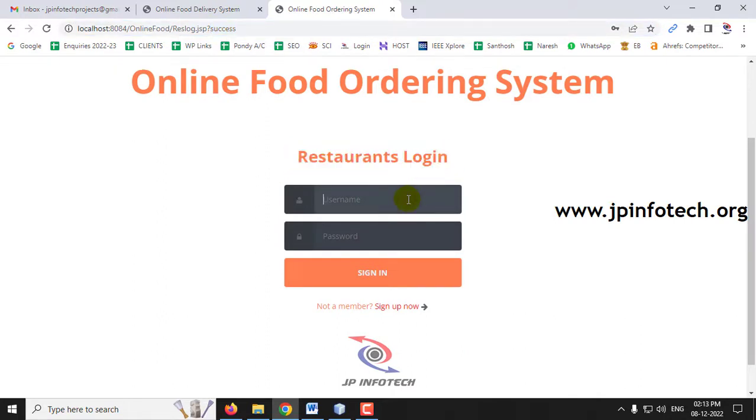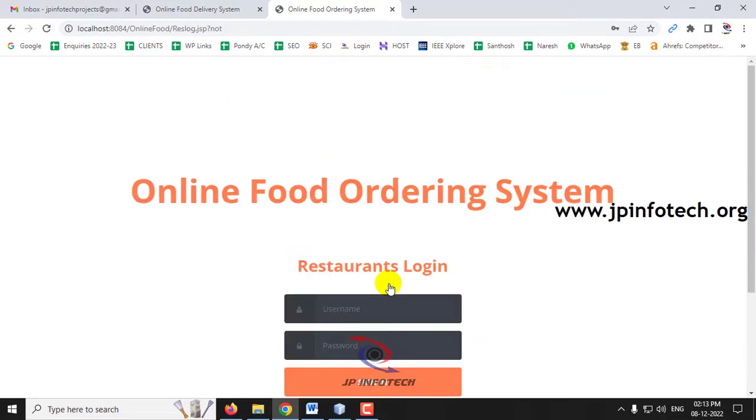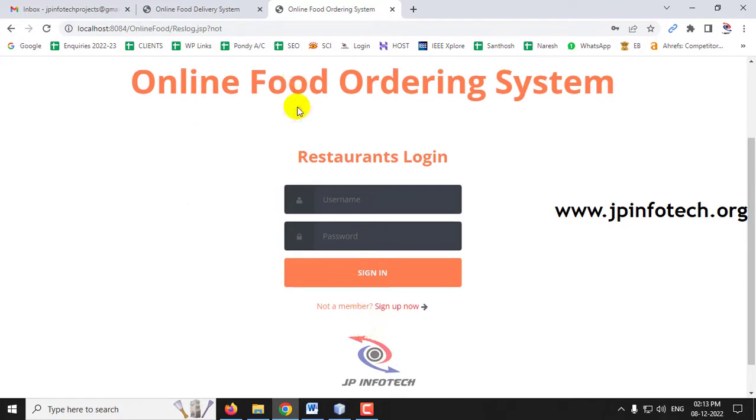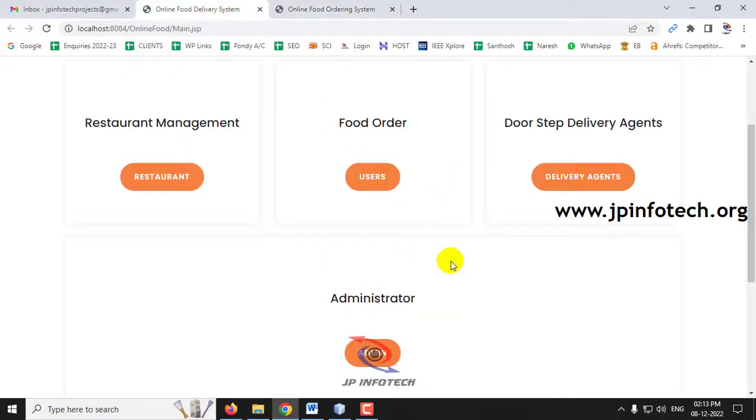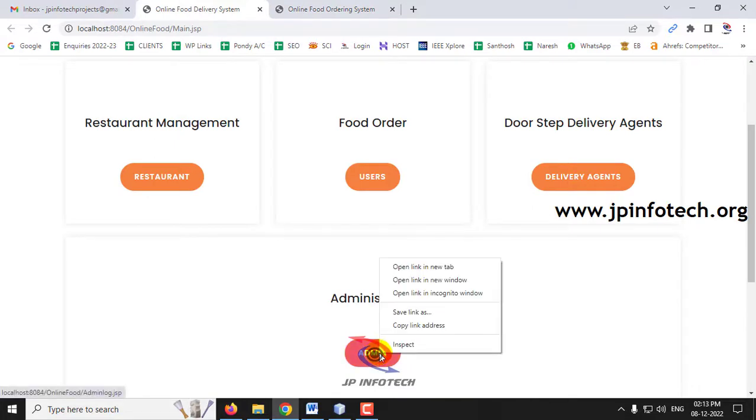Now if you enter the username KFC and the password KFC and log in, you can see that even though I have given the exact username and password, it is not logged in, because first the admin should approve the restaurant. So go to the admin part. Let me open that in a new tab.